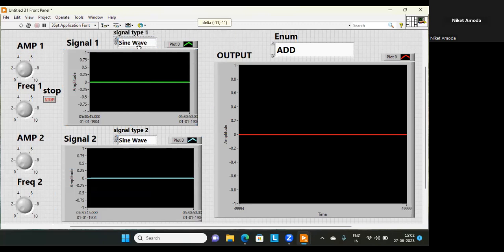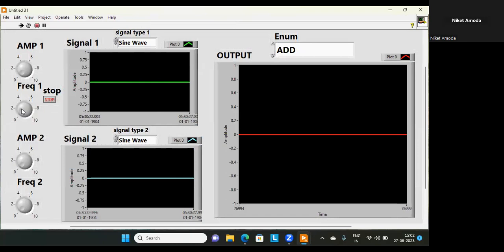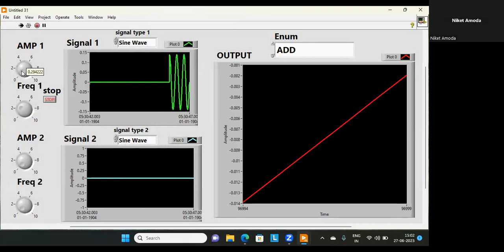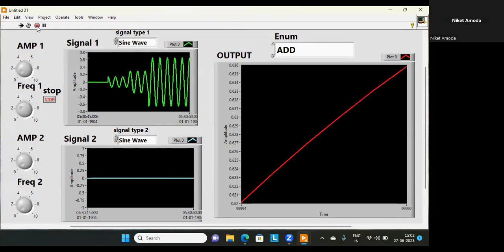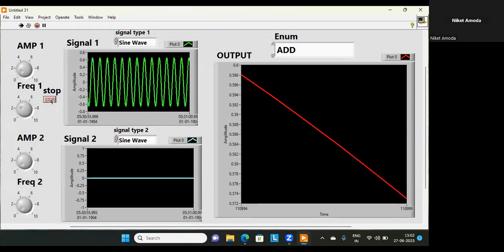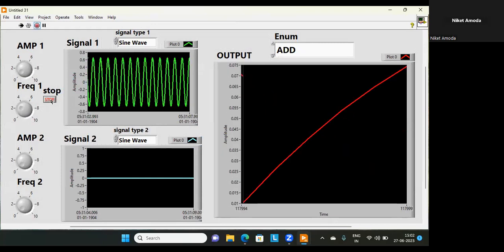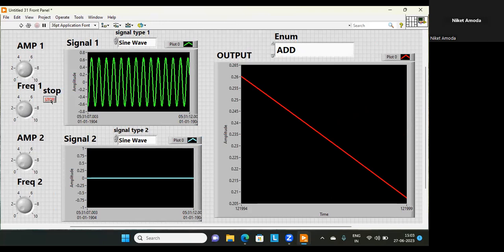So signal type 1 can be sine, triangle, square, sawtooth, and signal type 2 can be sine, triangle, square, sawtooth. So if the program is done and add is selected on the enum, run it. Both show a flat line because the frequency is 0. Increase the frequency, increase the amplitude. Okay. Just wait.